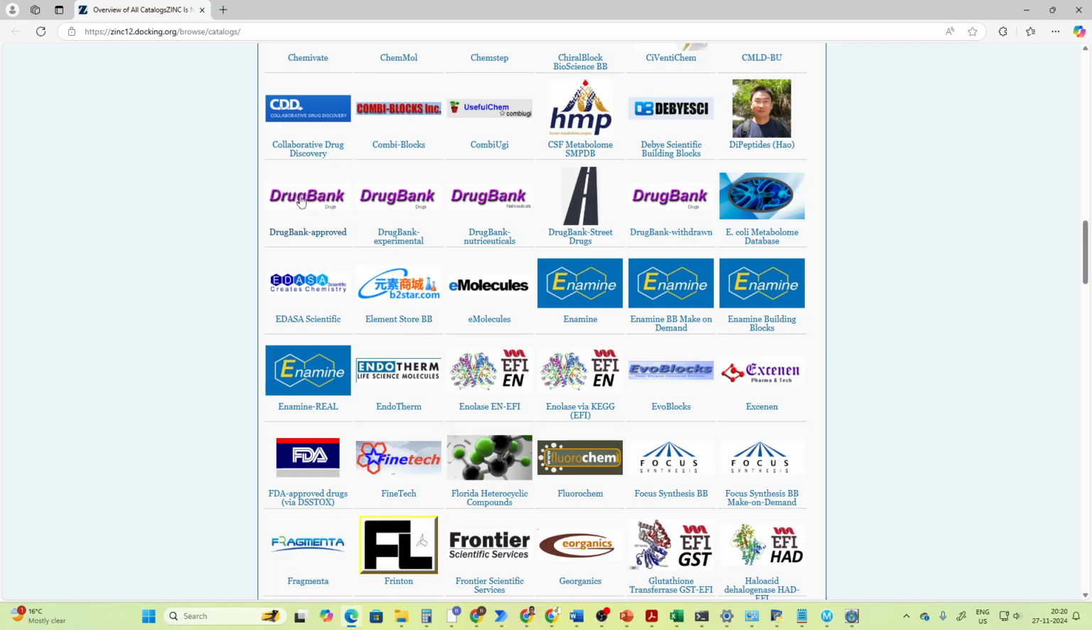So let's take this DrugBank example. This is FDA approved drug molecules which are kept in the DrugBank database. The ZINC database is a kind of aggregator, so it collects all the molecules, or all the databases of small molecules, from different sources, and they keep them in their database.